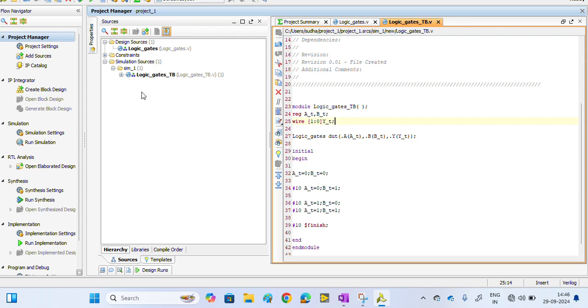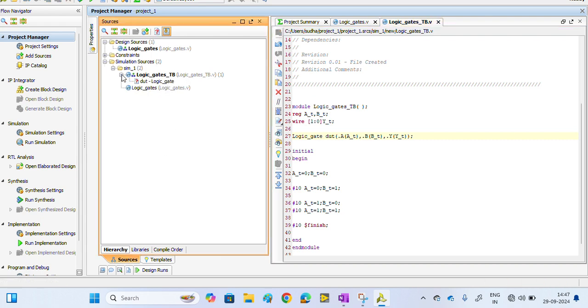Now there are no errors, you can do the simulation. One more thing you will see. For example, for this module logic_gates, we give a different name. Instead of gates, I'll write only gate. Then I save. See what is happening here. Under it, the dot which is logic gate is coming, and it is given a question mark. That means that logic gate module does not exist in the project.